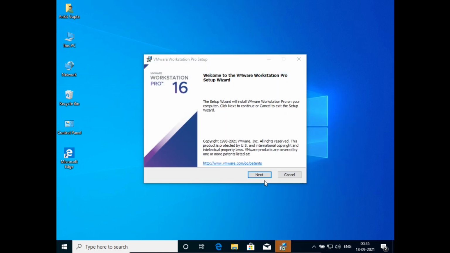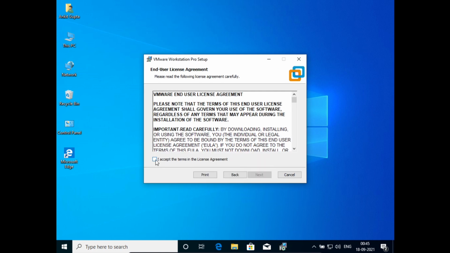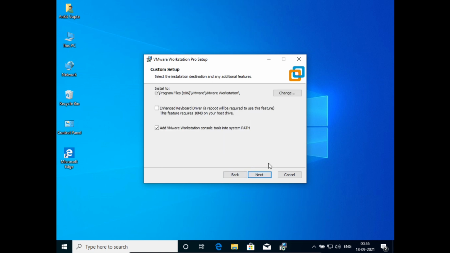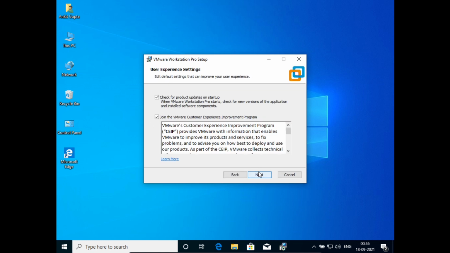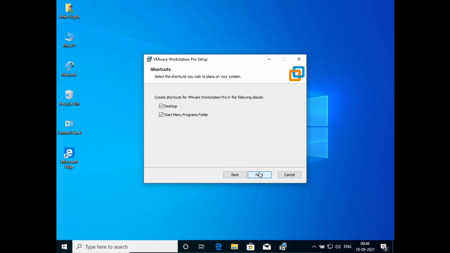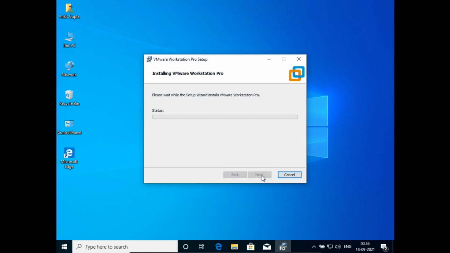Now I'll just click on Next. I'll just click on I accept the terms, then click on Next. Now I'll just leave this to default and click on Next. And then I'll just click on Next again. And then I'll click on Next again. And then Install.